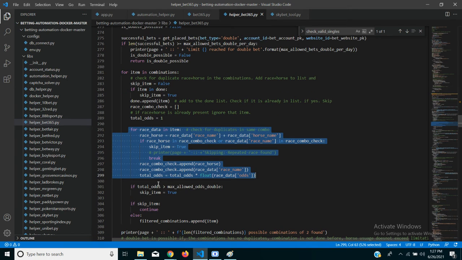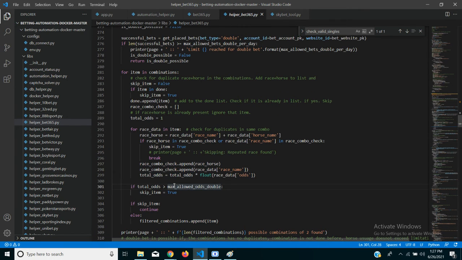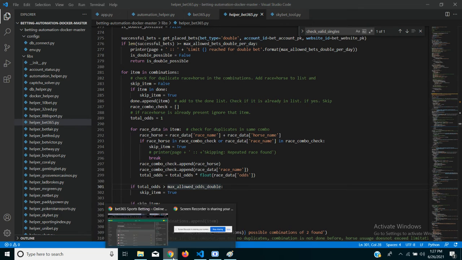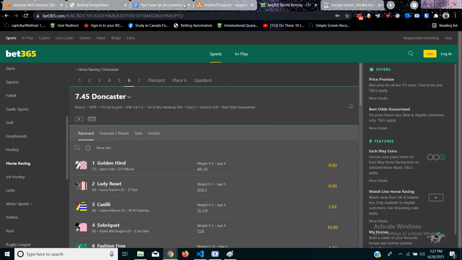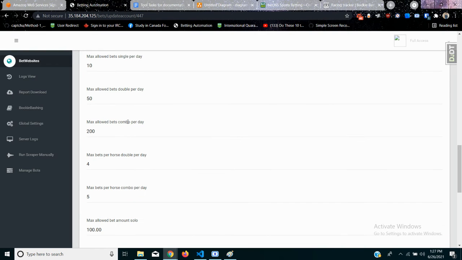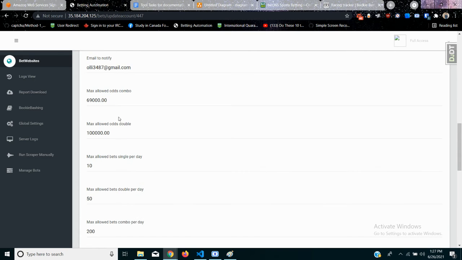Other than that, we also have the max allowed odds setting that we had discussed earlier. So for each account, max allowed bets double. And this is not the one. Max allowed odds double, right? So here it says 100,000. So max allowed odds double is 100,000. This is the maximum allowed odds for double.